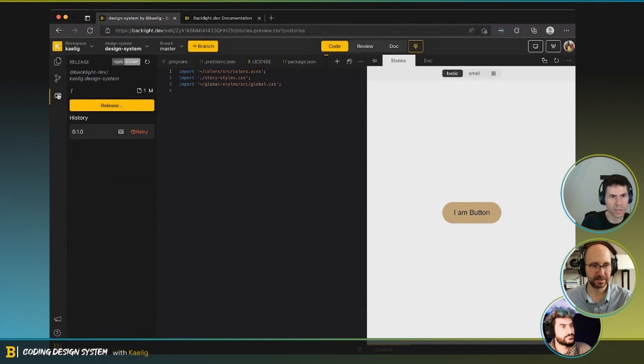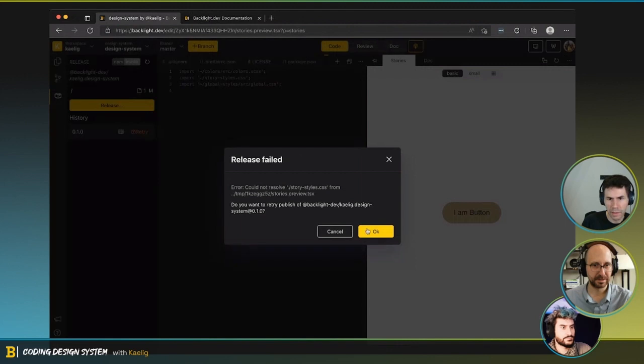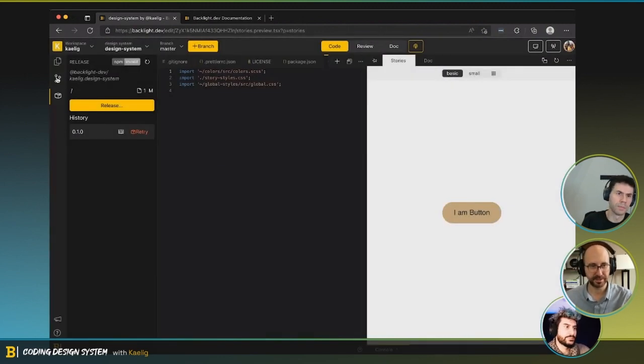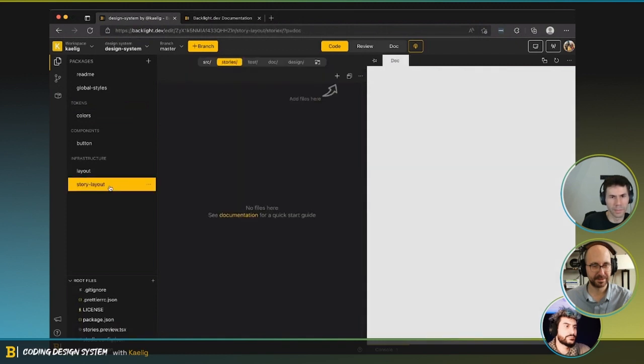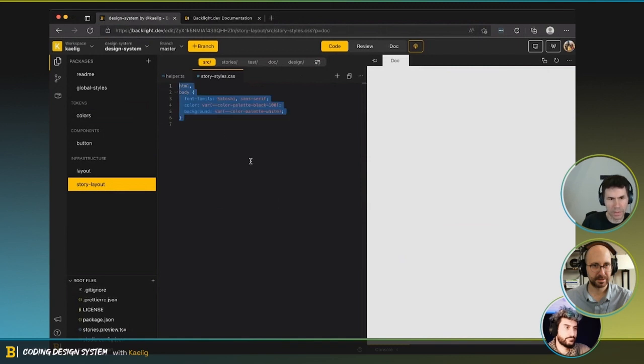So what was the error? We don't even have the error, right? Okay. Could not resolve. Yeah, because the story that makes sense. Yeah, maybe that's why it wasn't working earlier. Yeah. We're trying to import something that doesn't exist. Yes. So we're gonna fix that, right? So this is what we want to have inside it.